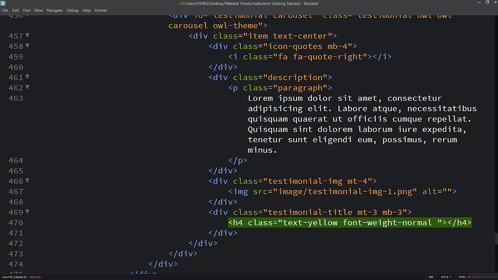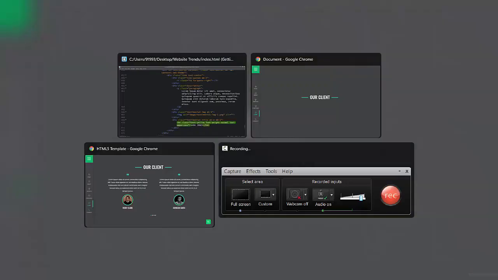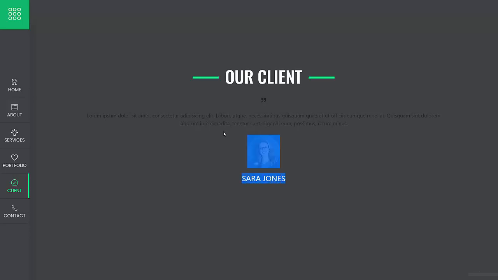Now I want to put the name in capital letters. That's why I'm putting text-uppercase here. Now I'm putting its name, Sarah Jones. Now let's have a look. Yep, you can see we are getting the name, quotes, everything. Even the image is coming up.